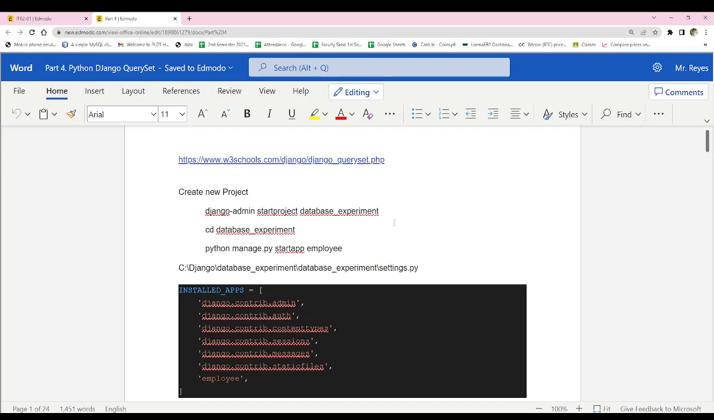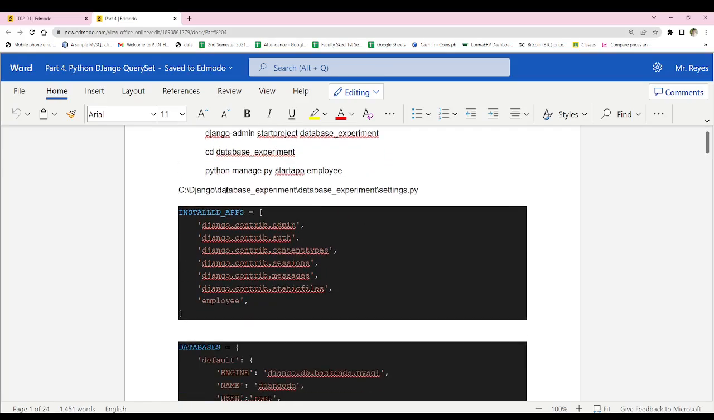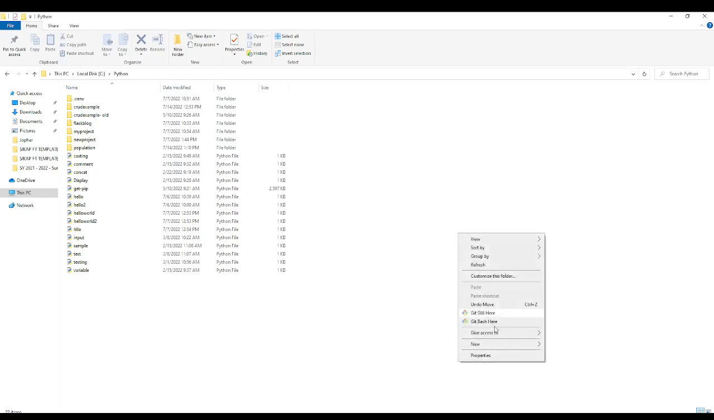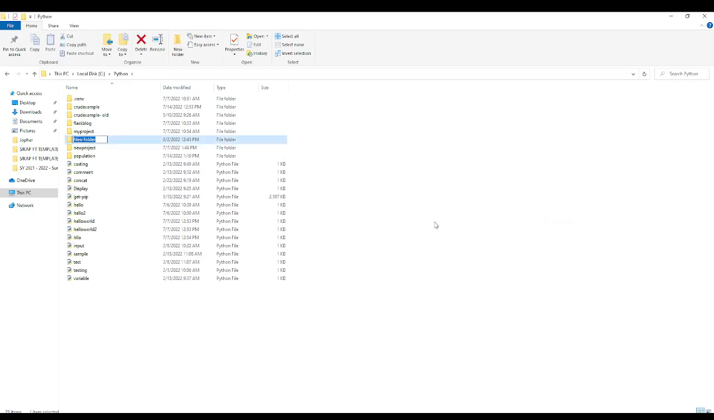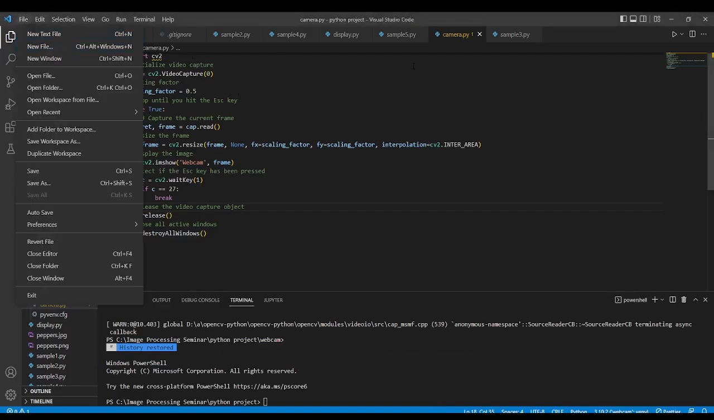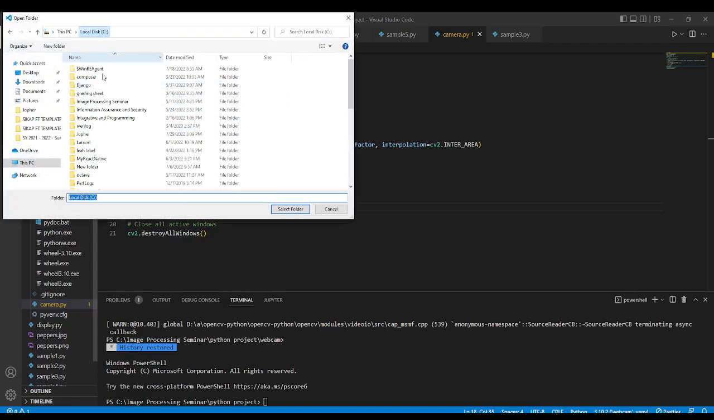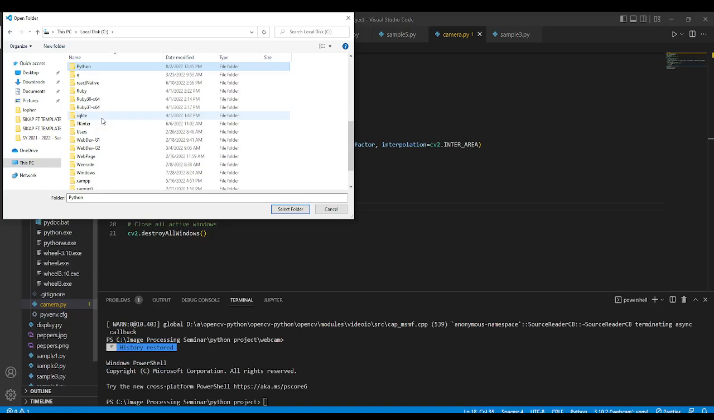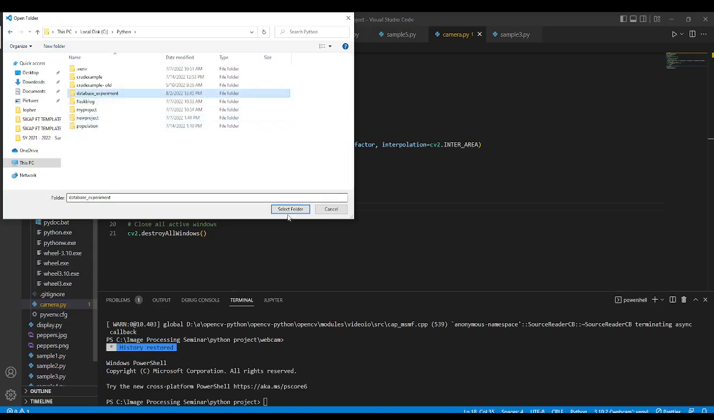Okay, so first, we will create a directory and folder. Database experiment. And then here, I will be using Visual Studio for creating the project. Open folder, Python, database experiment.